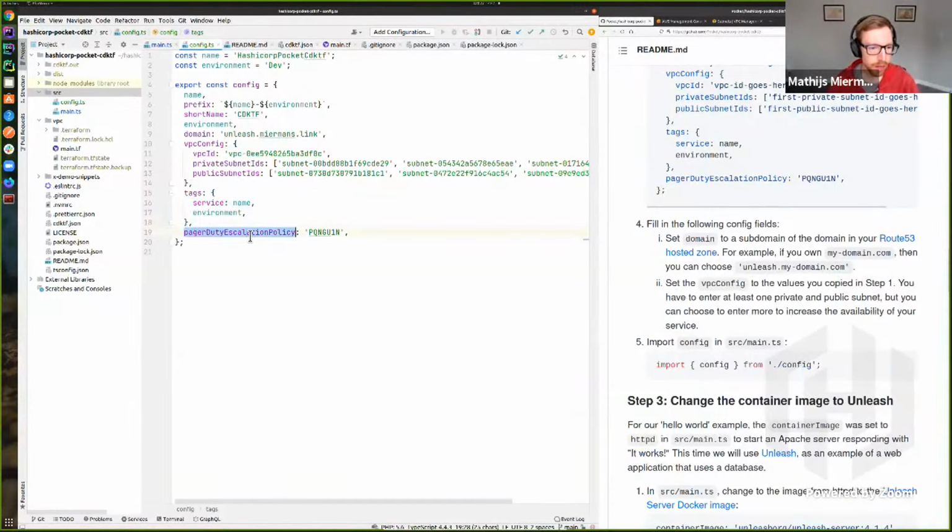You'll also note that we have a PagerDuty escalation policy. We'll explain later how to disable that if you don't have PagerDuty. If you do, then you'll want to change this to your escalation policy. And with that, I think we're done here, and we can import this into main.ts.